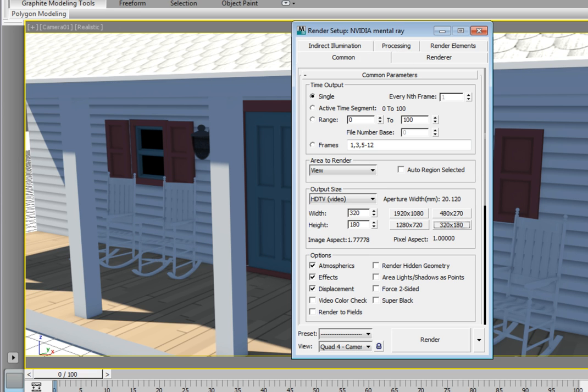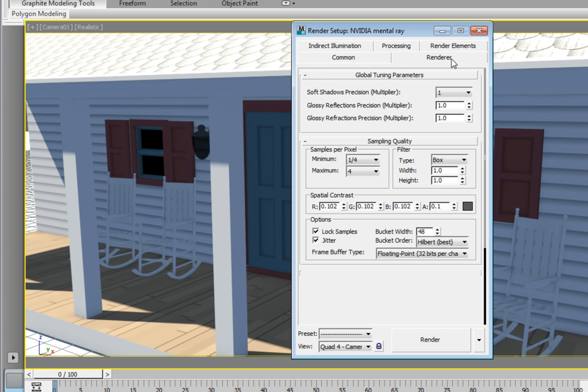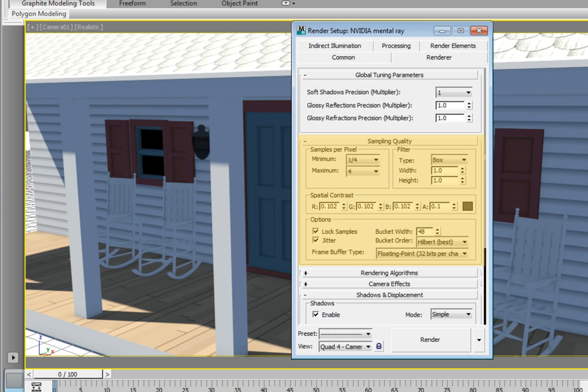Since we're going to be setting the draft image render setup that will give us a fairly decent quality image while optimizing the render time, we need to change some settings in the sample quality rollout. In the sample quality rollout, we're going to leave the samples per pixel at 1/4 and 4. What this will do is set the number of minimum samples to 1/4, meaning it will combine 4 pixels into one sample and does something called undersampling. The maximum number of samples is set to 4. This will divide a pixel into 4 and do something called supersampling.